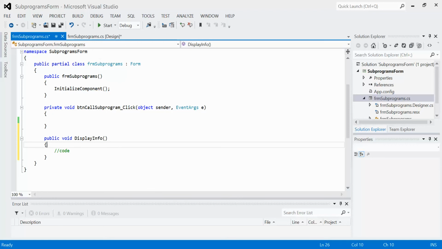And the reason why we do this is to differentiate it from variables within the code. So when we see DisplayInfo, because I see that it starts with a capital D, I know that it's not a variable. I know that it's going to be a subprogram.